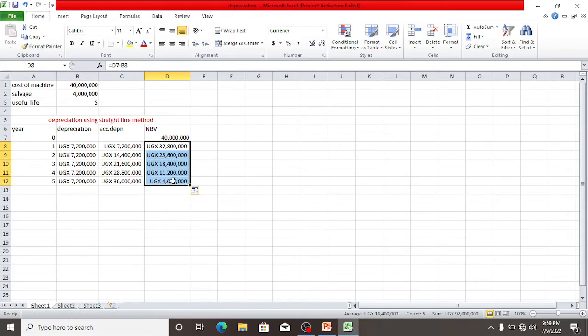By the way, this is what we call the salvage value, this figure which is here. This is the salvage. It must be uniform with this because they have told us the salvage is 4 million. Yes. Yeah, we can go.